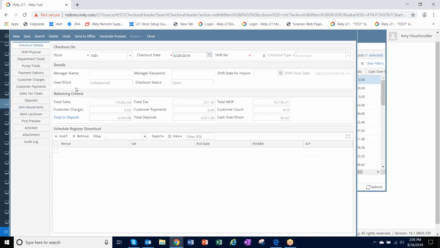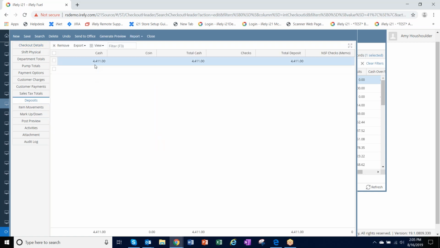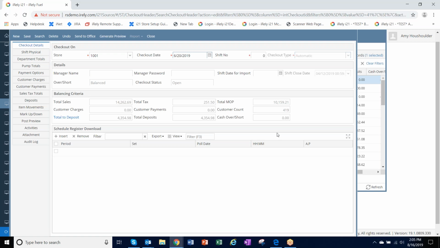So we're going to go back up to our checkout details. We do have a cash over short of $56 at this point, but it's showing you everything. This is the deposit that we entered right here, this $44.11. And we had $43.54. We could go and edit this a little bit, make it a little cleaner. All right. And now we can look at the checkout details. We got a cash over short of 0. So then what we would do at this point is we would just simply send this to the office. The manager has gone through, verified everything, and we would send to the office.